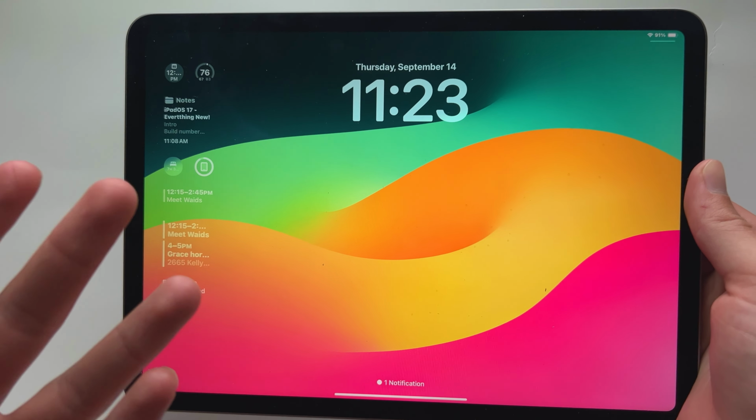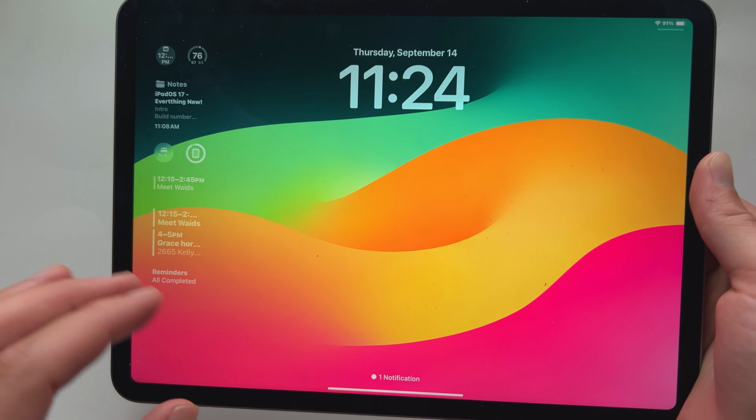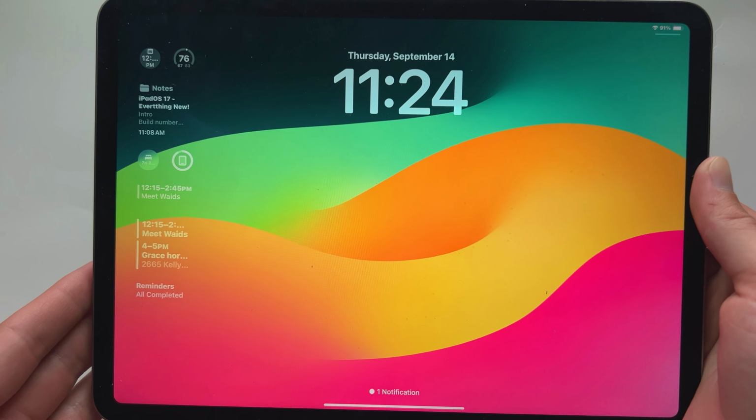Well, here we are, iPadOS 17, and I want to talk about some of the best new features, some of the biggest features coming to iPadOS 17 now that it's finally here. So let's hop right into it.